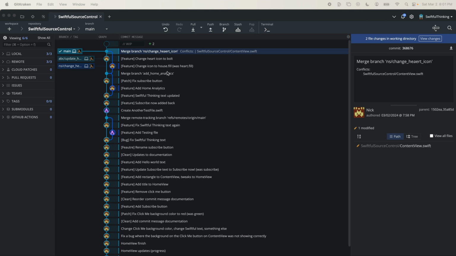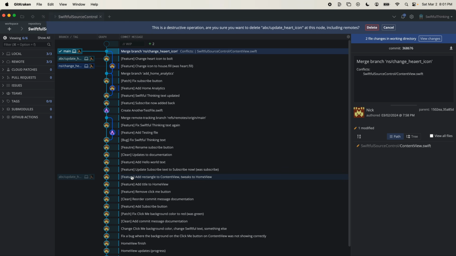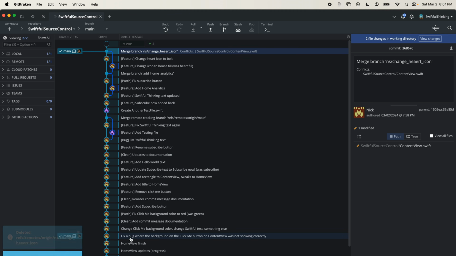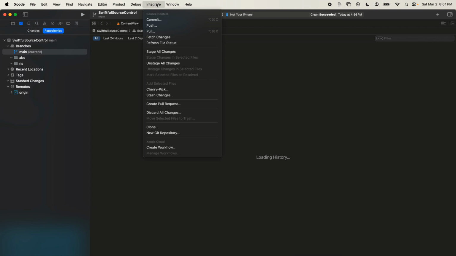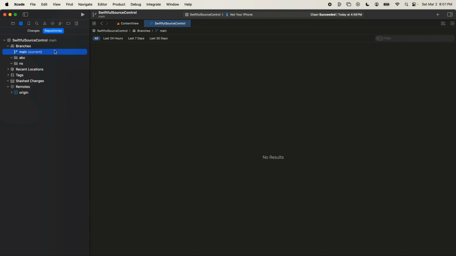We're going to do one more that's just a little bit more code, just to show another example. So let's delete these branches that we just made. I'm going to delete. Where's the delete button? Delete, delete, delete, and delete. Let's go back into Xcode quick. In here, I'm going to refresh the file status, make sure I don't have those branches anymore. And let's do one more merge conflict.